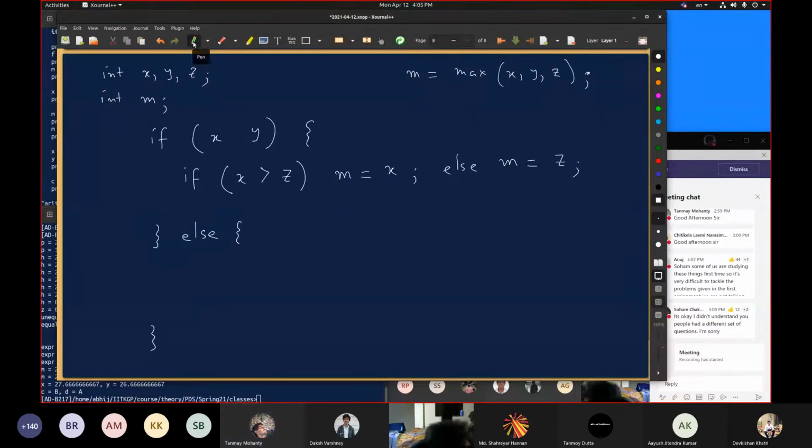Just a minute. X is greater than or equal to Y, so X is already bigger. Y is smaller than X, not bigger than X, so there is no need. Y cannot be a candidate for this maximum. By a single comparison, I have essentially thrown out Y.